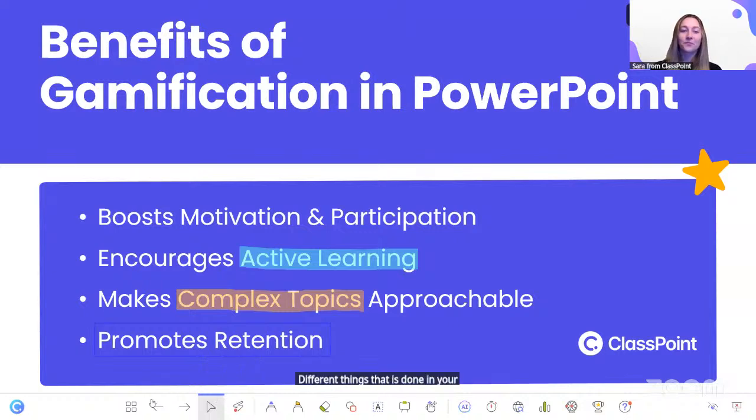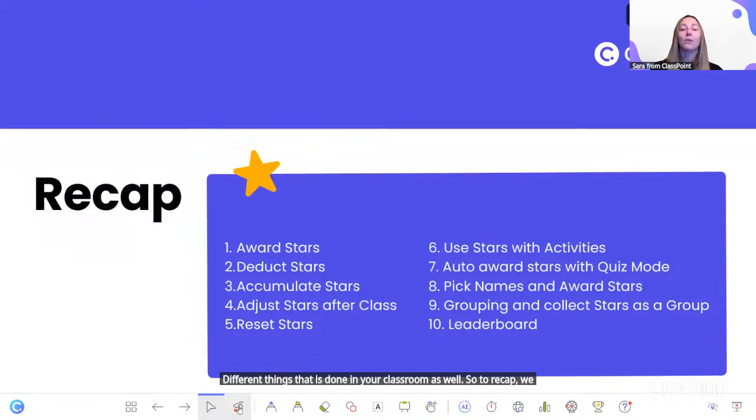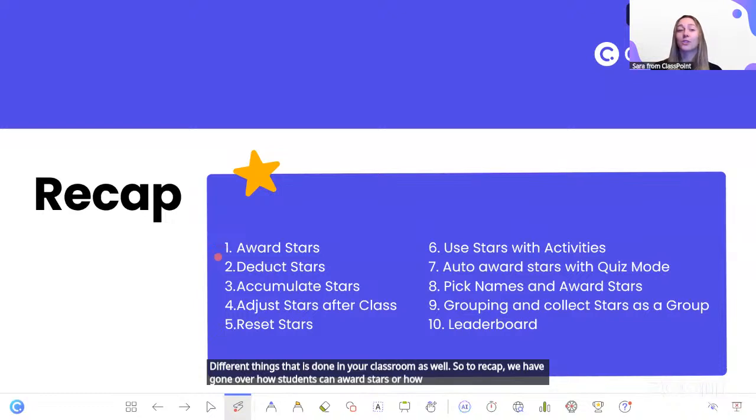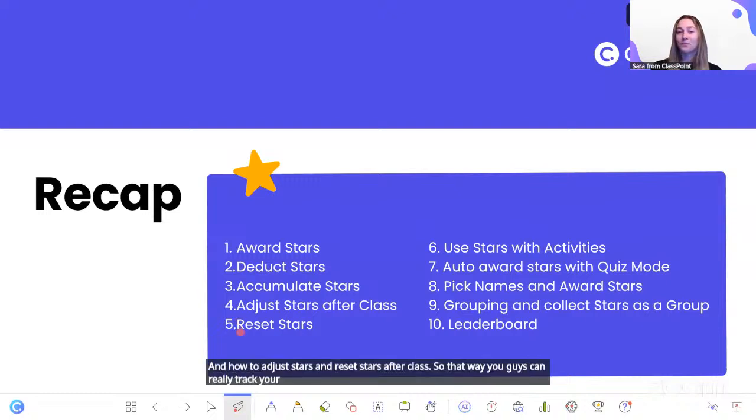So to recap, we have gone over how teachers can award stars to students, how they can deduct stars in their classroom, all done through this class code here at the top, how they can accumulate stars shown in the leaderboard down here, and how to adjust stars and reset stars after class. So in that way, you guys can really track your students' progress throughout time.